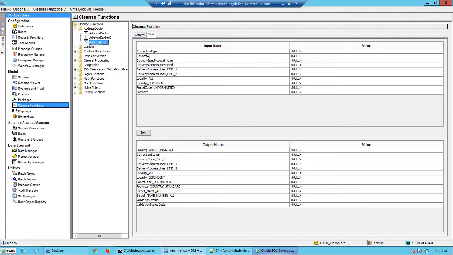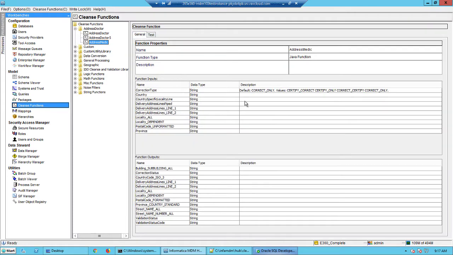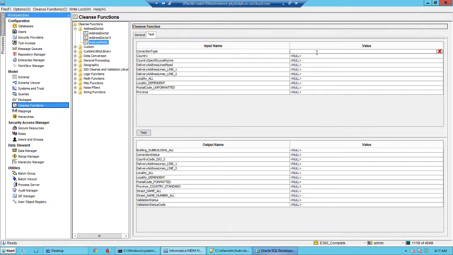Before we do that, there are some inputs that we need to know. For example, what should I use for the correction type? These are the acceptable values. So we'll use correct only, that's the default one. And to fix the address, we will use Informatica's Redwood City office address.